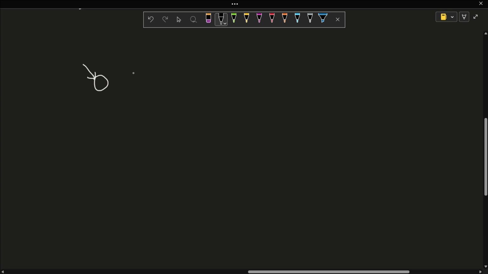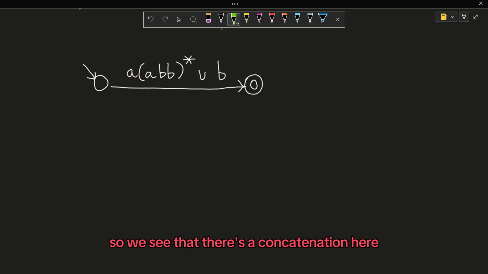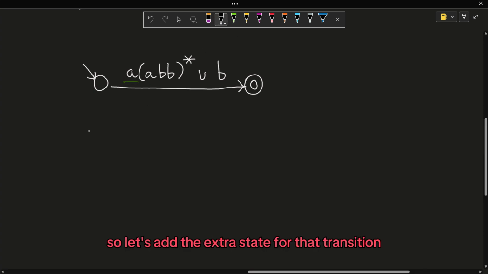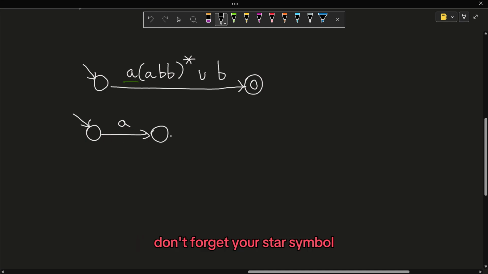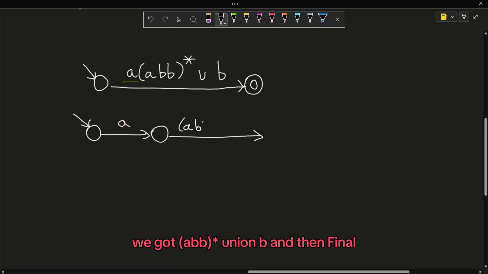Let's do another one. So we see that there's a concatenation here. So let's add that extra state for that, state and transition. Don't forget your start symbol. And then just the rest of the expression we got, A, B, B star, union B, and then final.